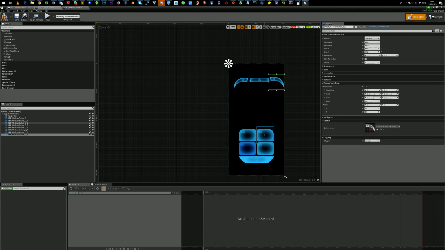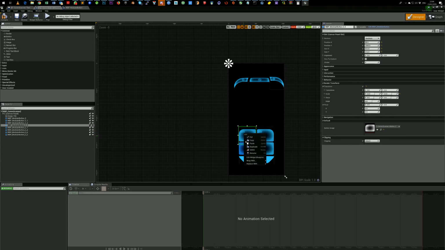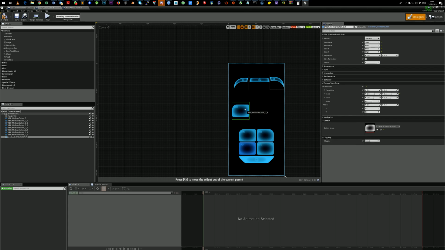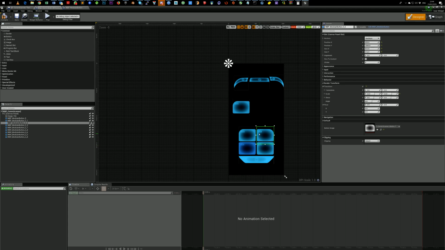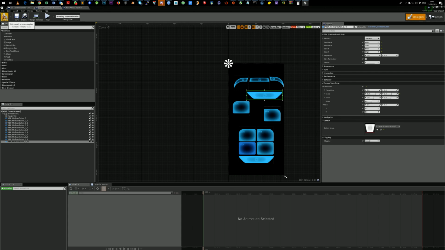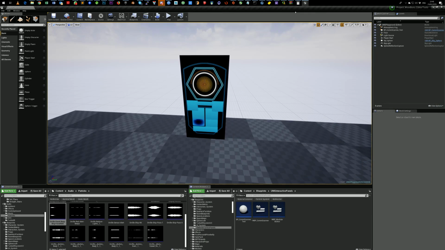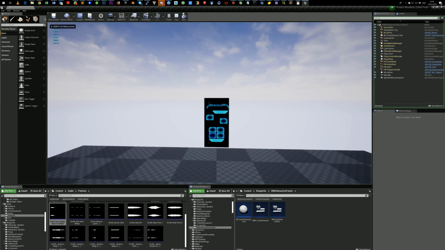Let's put that there. We'll duplicate those. We'll duplicate that. We'll have another button here. And we'll duplicate that one. See, this is all that would be involved in making new panels. So here we go. My well-designed panel. Save it, compile it, and let's have a look at what we've got now. Oh, look.